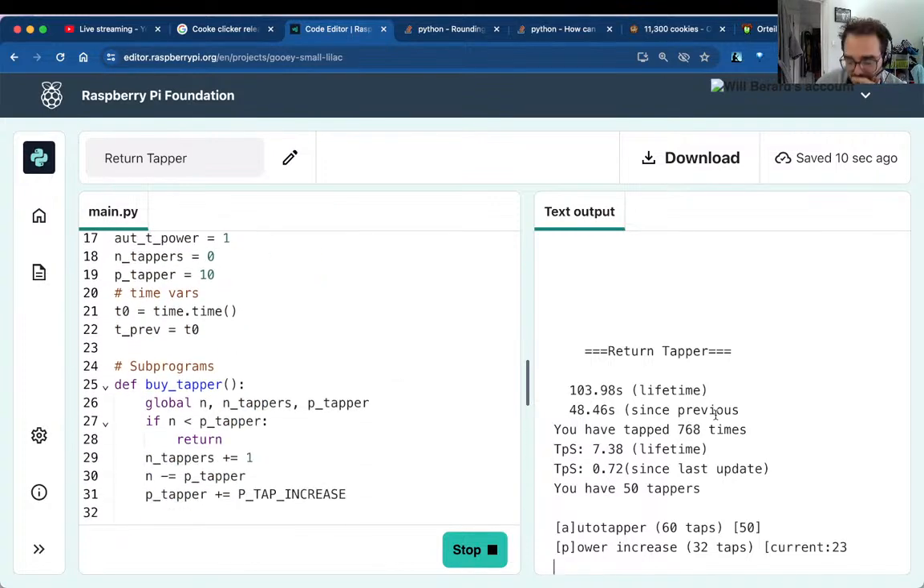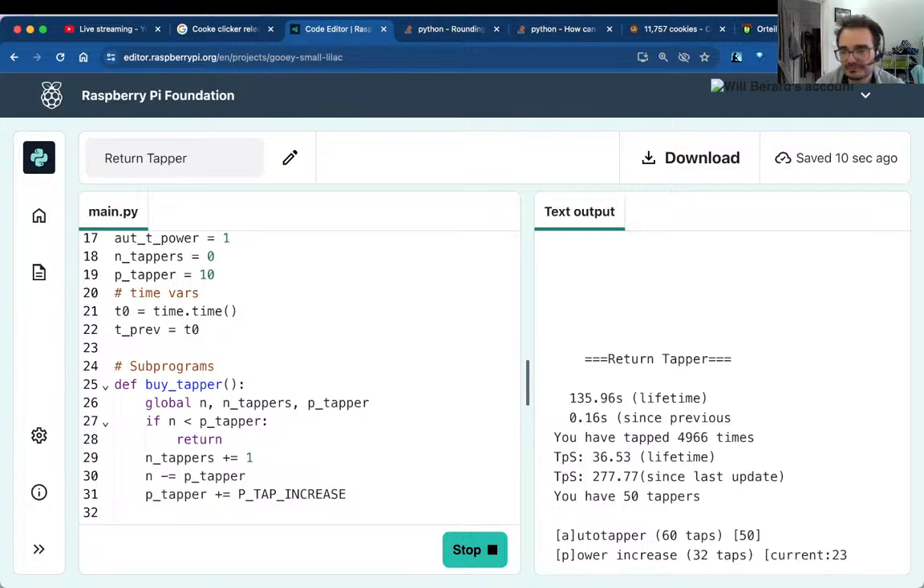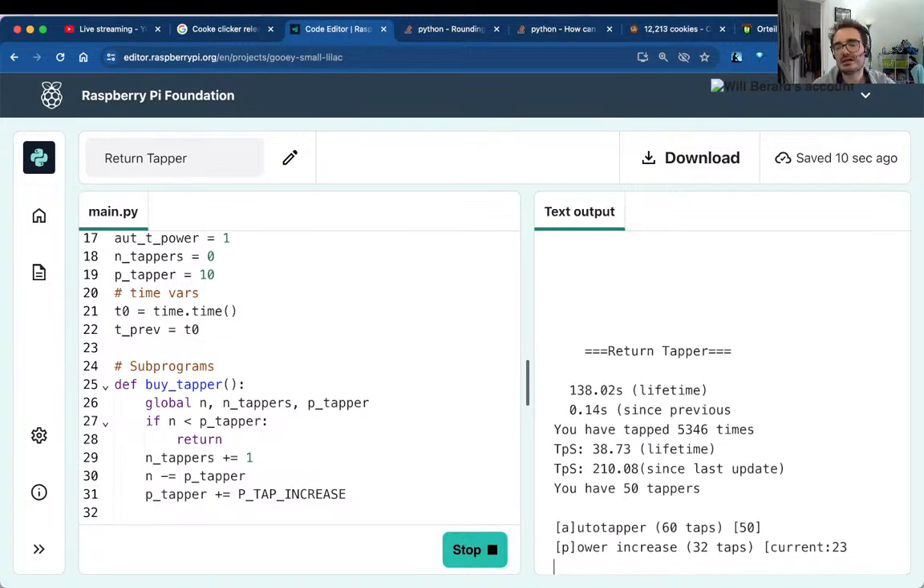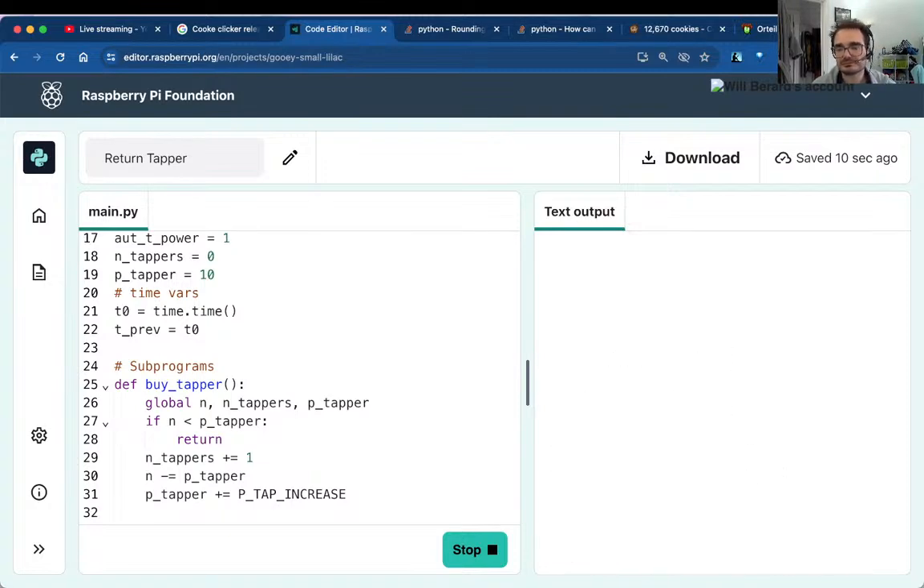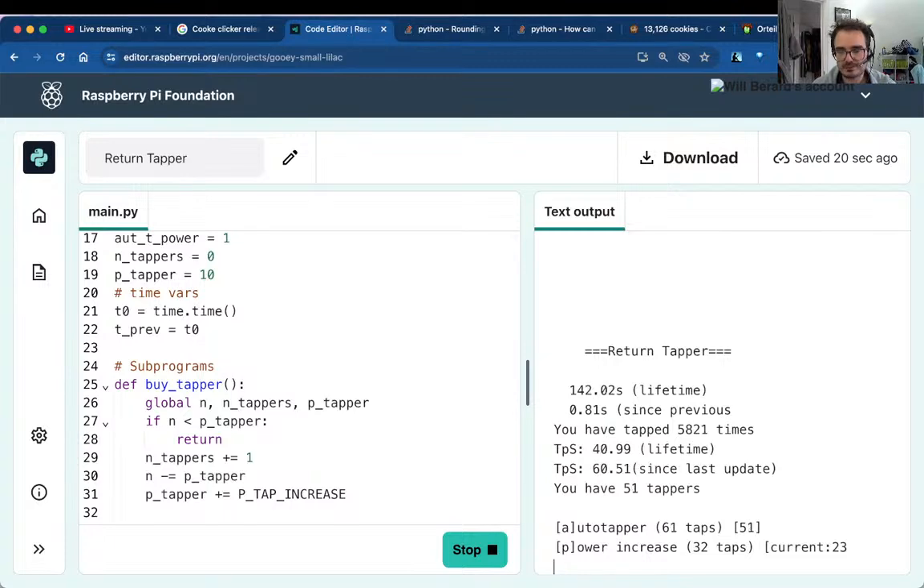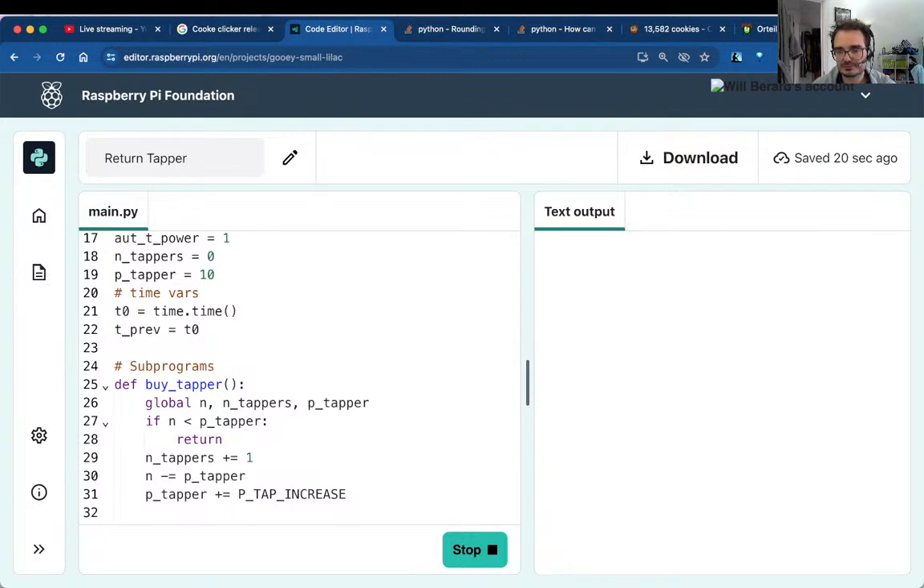Okay, so that's my tapper. And I'm going to start to buy some motos.